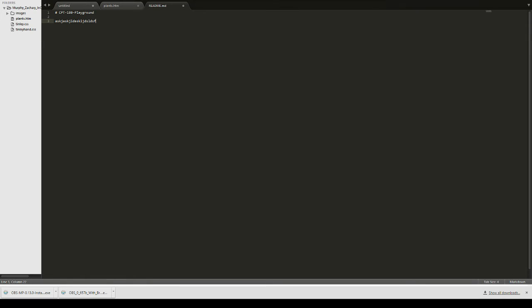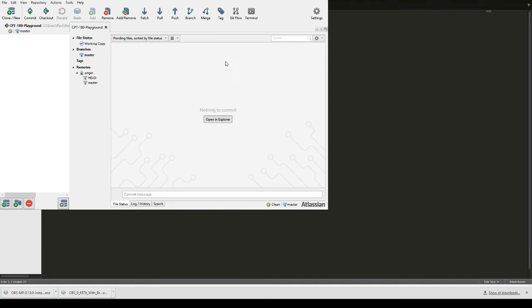Now here's the tricky bit. We don't necessarily want to always commit into master. In fact, what we want to do is create a feature branch of our work. So let's go figure out how to do that.